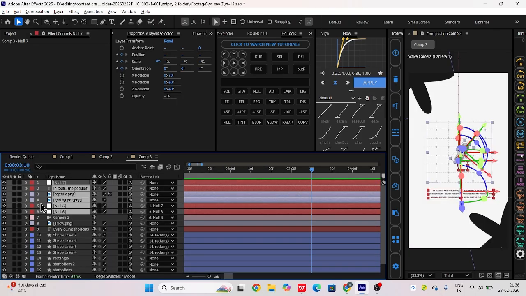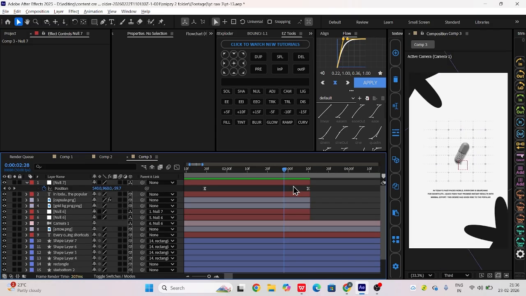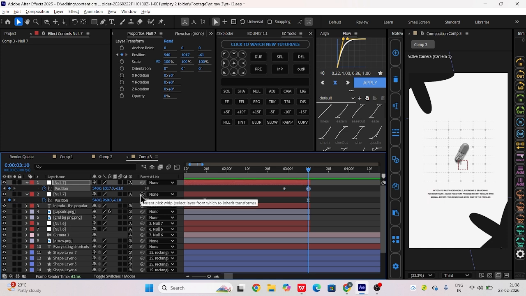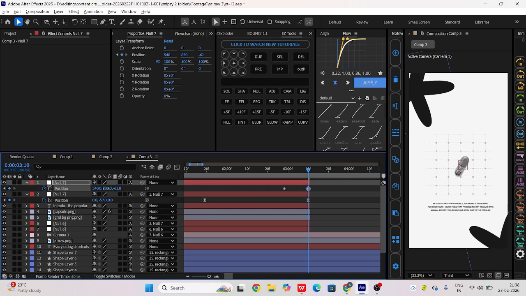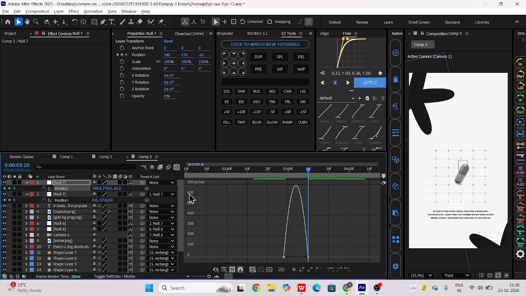Cut here. Duplicate this null object. We have to add 2 keyframes. Add 1 keyframe. Move forward 10 frames. Add another keyframe. Connect previous null to new null in the position like this. Press F9. Change the graph like this. We should remember this graph.